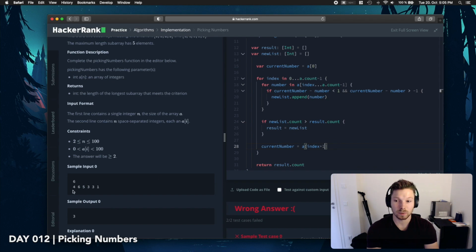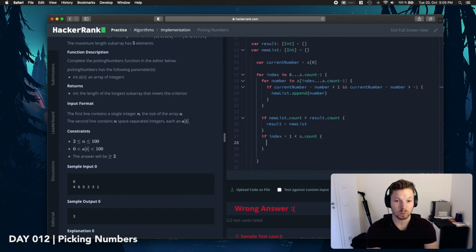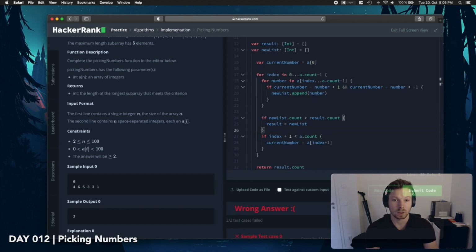What if we are at 5? 0, 1, 2, 3, 4, 5. We're at 5, and then it will not go in there again. So that's fine. Oh, but that one would say we're accessing it at 5. So if index plus 1 is smaller than a.count, then we want to do that. Else we don't care. Okay, let's try.